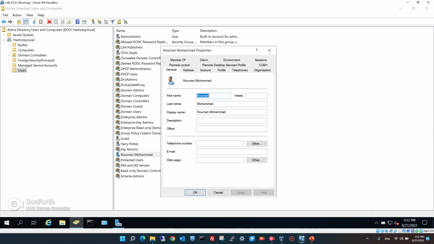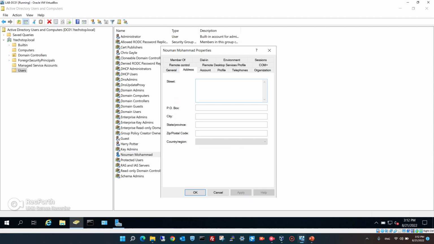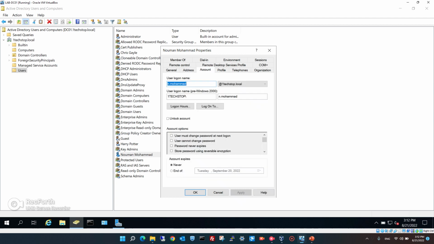Now let's see what options are available here. Right click the user and go to Properties. So this is General. Here you have all the information. If you want, you can put your email address here. If you want any description, you can keep it. If you want any telephone number, you can enter it here in General. In Address, you can keep the address of your company. These are all the options available.